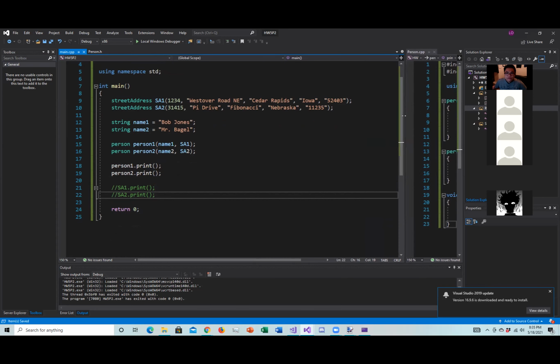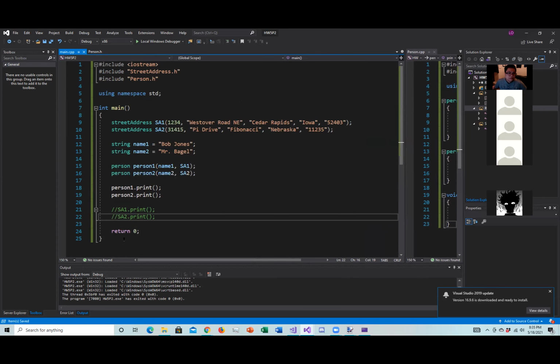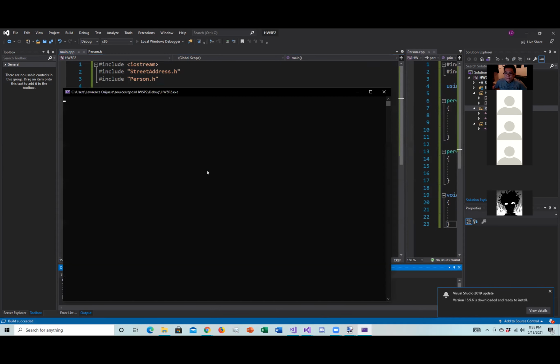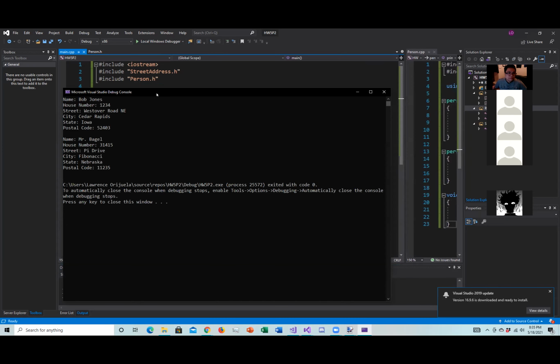So here's what I have for the main.cpp. This is just code to test if it works. If it does work, this will output Bob Jones and then these 5 things. And then this line of code will output Mr. Bagel and then these 5 things. Let's see if it works. Yep, it works.